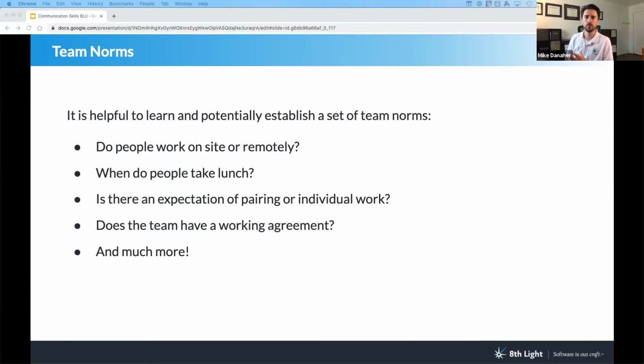Do people bring their own lunch, or do they all go out to lunch? Do they work on site, or do they work remotely? Today it's probably remote, right? But does everyone take lunch at the same time? Does everybody log in to their Slack first thing in the morning at 9 o'clock, right? Or do they kind of filter in, that sort of thing? Is there an expectation of pairing, or do you work individually and come together every so often?